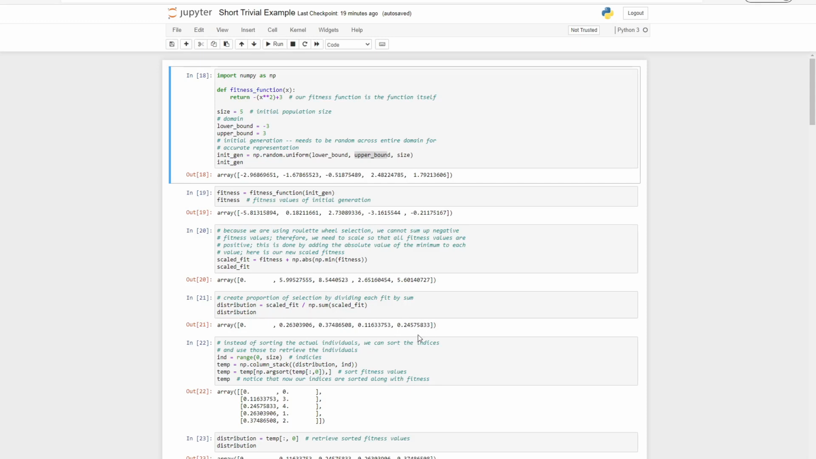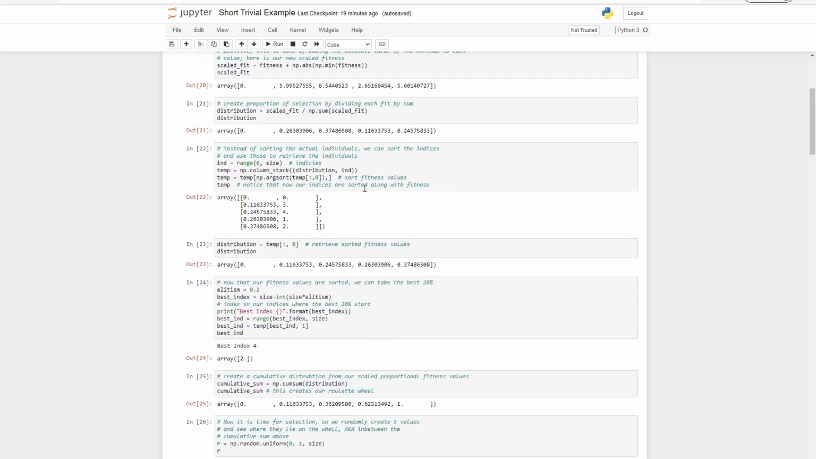Now remember, the proportion or the chance of an individual being selected for mating is proportional to their fitness value. So the higher the fitness value, the better chance it has of being selected. So now, since we have a proportional selection, we now need to choose our elitism. For elitism, we're going to choose the best 20% of our population to continue on to the next generation.